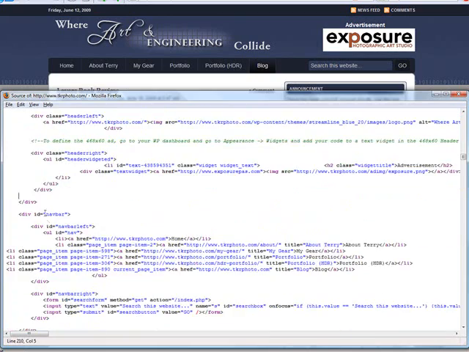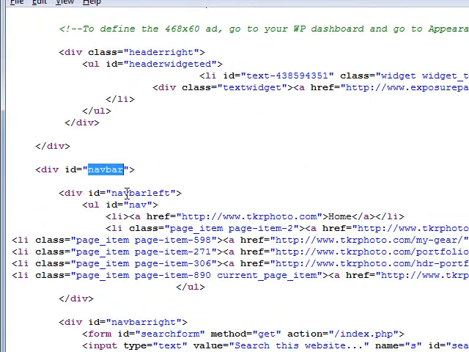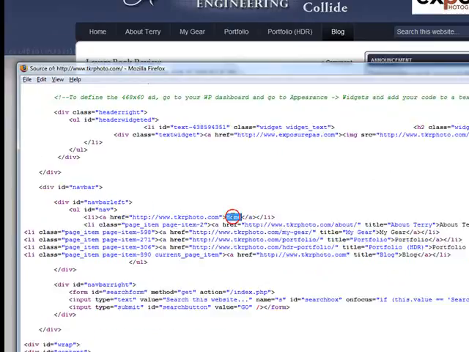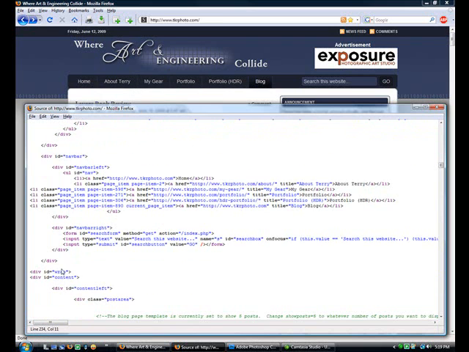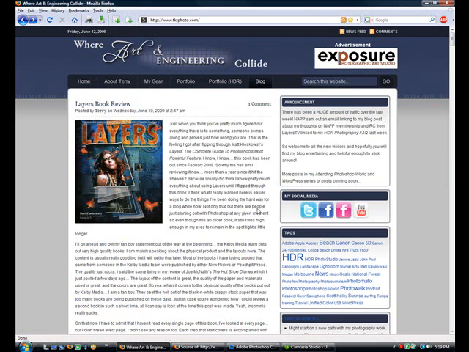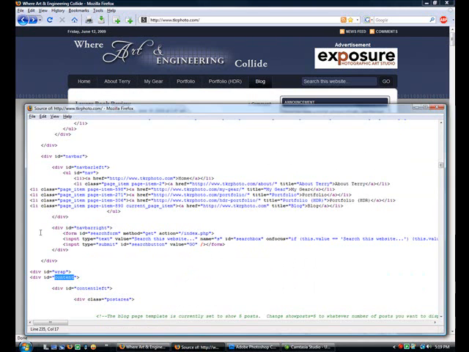And then guess what? Next section, nav bar. Let's make sure, nav bar left. We can just look through the code and see home, about Terry, my gear, portfolio. Look, all those names right there. So now we know that anything within navbar is going to be from right there to right there. And then underneath that we have wrap and then content, which begins all this area right here. So basically right there off of our source code, now we know what each of these little areas are called.